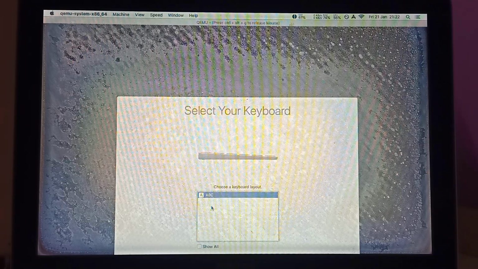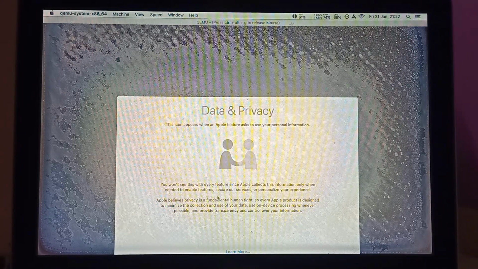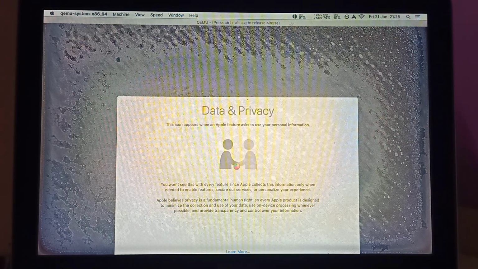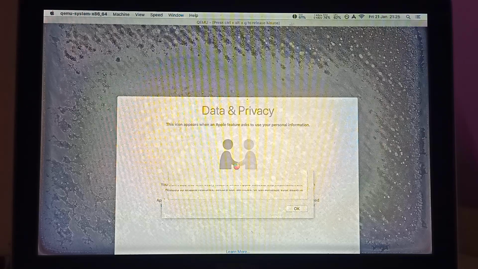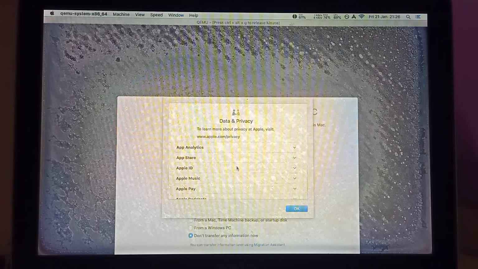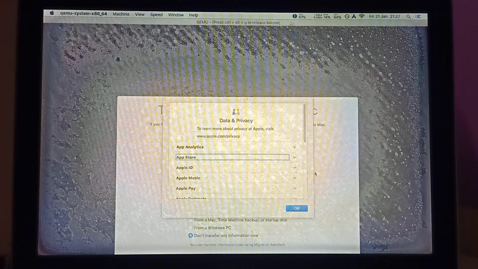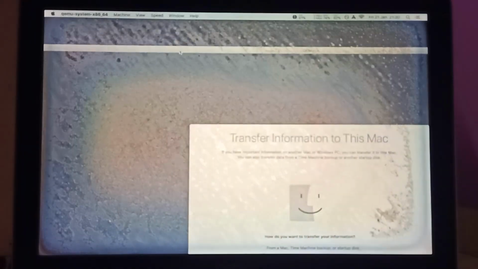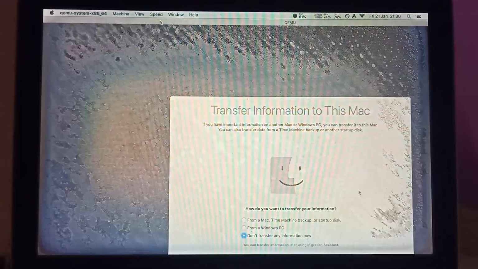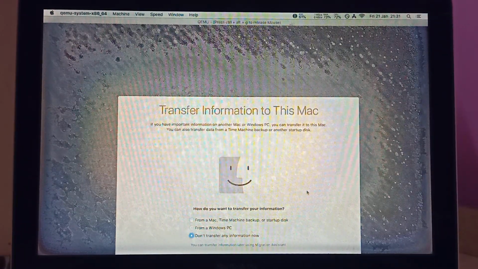Okay, so we selected the country and we moved on to select our keyboard. And you see, guys, I don't even have the entire screen. So shake hands with Roberto Ferraghi for privacy. Oh, I forgot his name again. Okay, and I'm just hitting tab, tab, tab, and next. Because this is like a 13-inch screen, I can't get the entire installation screen. Okay, so transfer information to this Mac. I don't want to transfer anything right now, so I'm going to select next.